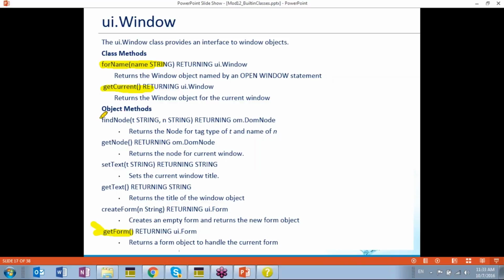And then we've got other object methods here for UI.window that we can use to get down to an even lower level, like find a certain node. And here's get node to return the node for the current window. Again, we don't use these methods that often anymore because we have all those UI.interface methods nowadays that we can use to manipulate objects in the forms. Here's set text and get text, though, that we saw an example of earlier, just to change the title of a window or get the title of a window.